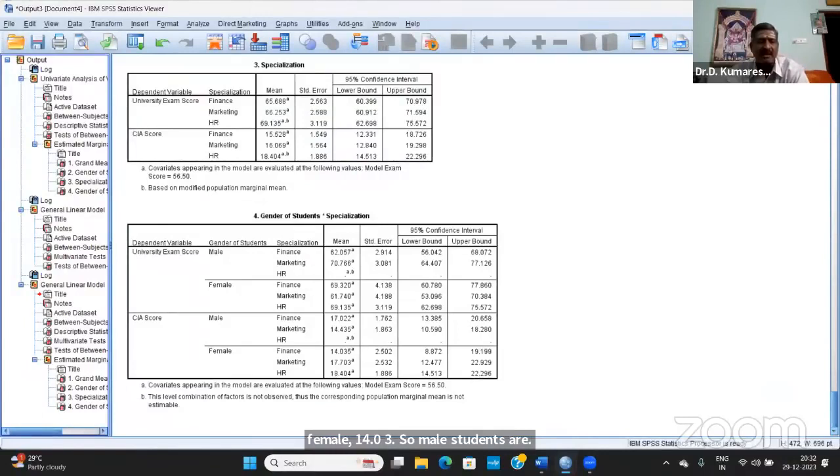Then marketing male, marketing female. Marketing male 14.435, marketing female 17.7. So female are better. HR, no comparison can be made. That's all about the comparison. But one more comparison is that we can compare the performance of students in the two dependent variables.